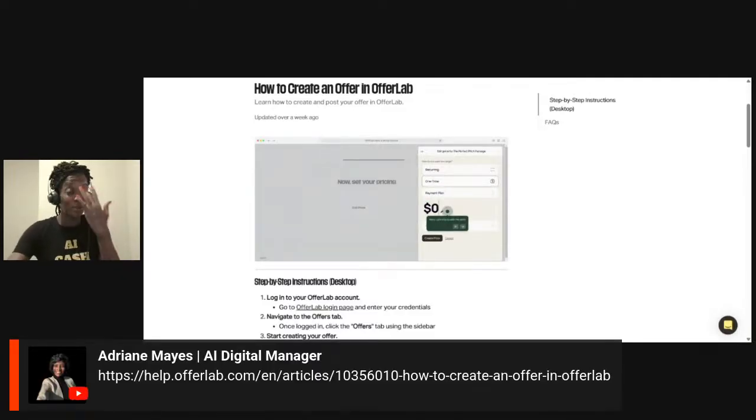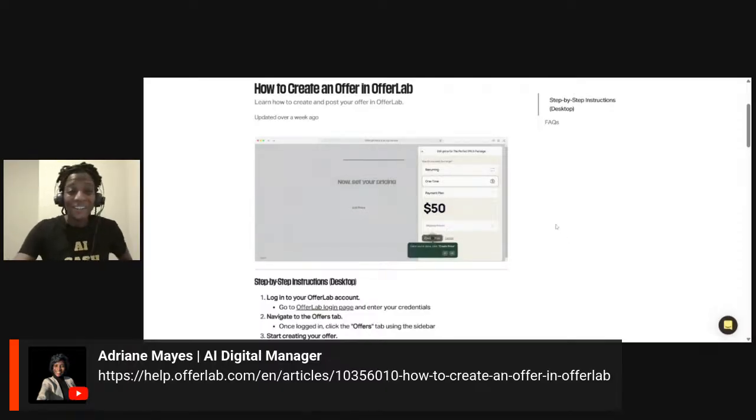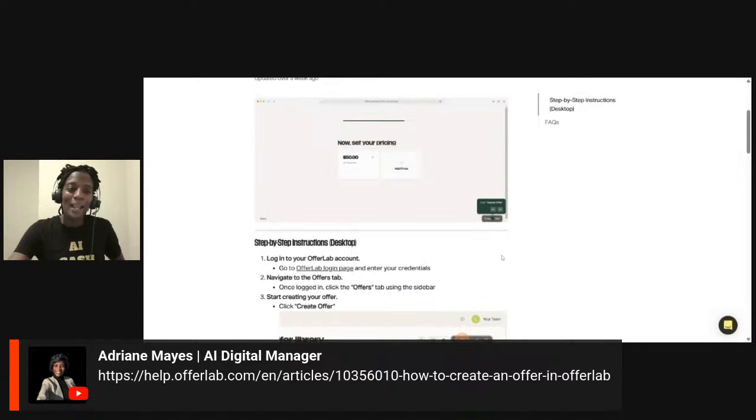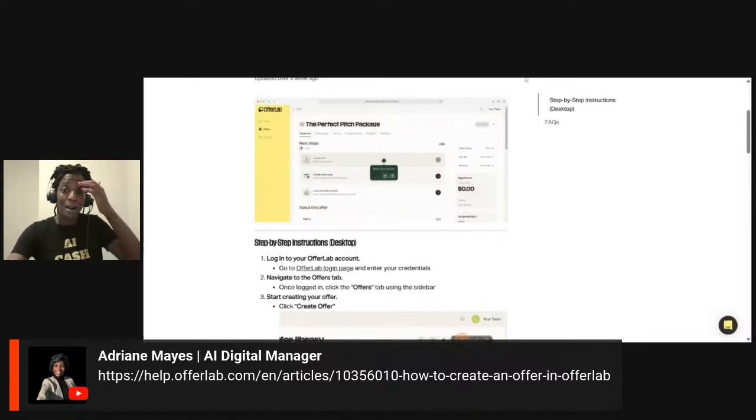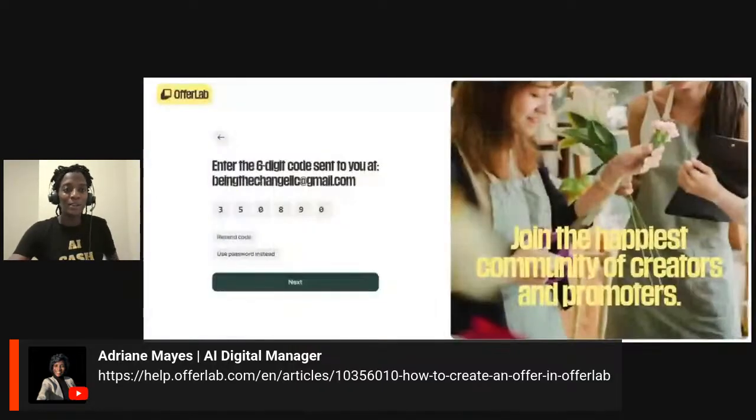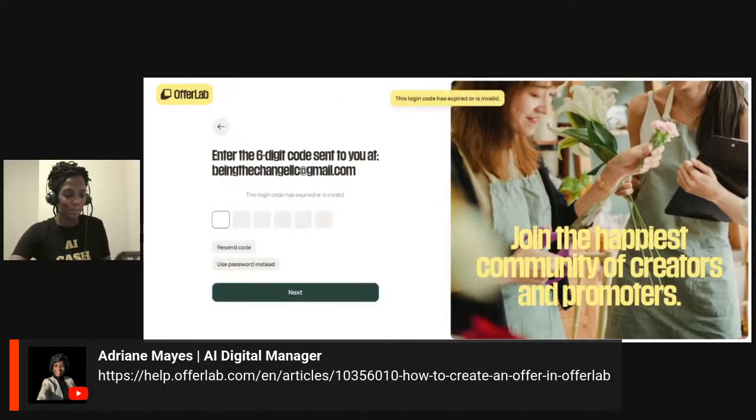You're going to have pain points. This is my first time doing this, so we're going to see how this works. Doing something different. I just always jump in. Okay, anyway, log into your OfferLab account. Go to OfferLab site login page and enter your credentials. So I'm going to log into my OfferLab account and sign in now, because I'm going to do everything live. So that way you can see whatever I'm doing. You can see the pain points, and we can all blend together.